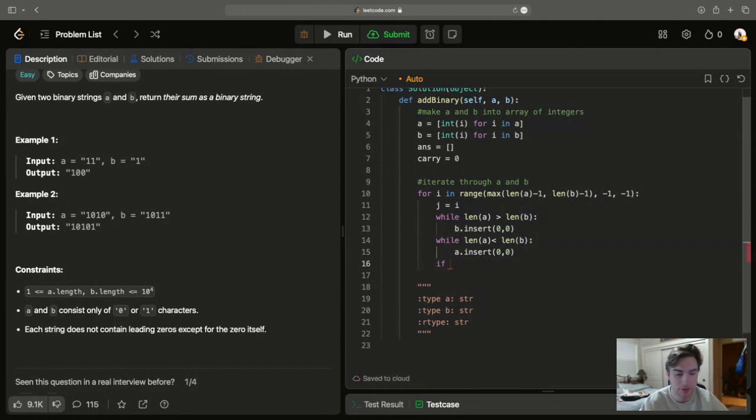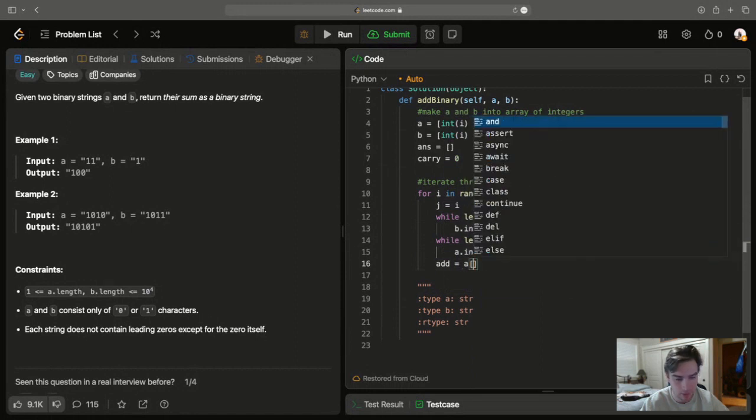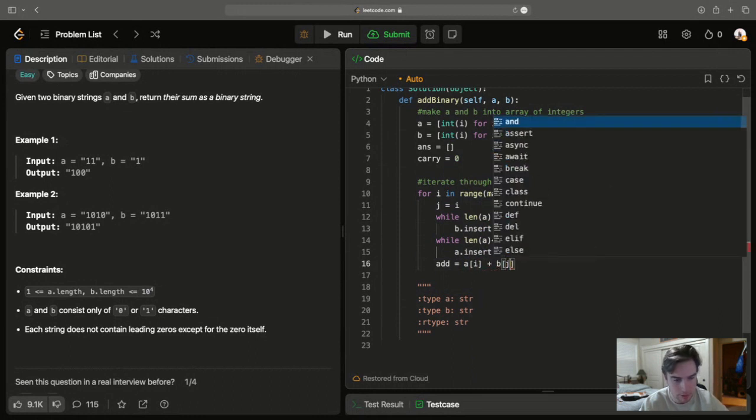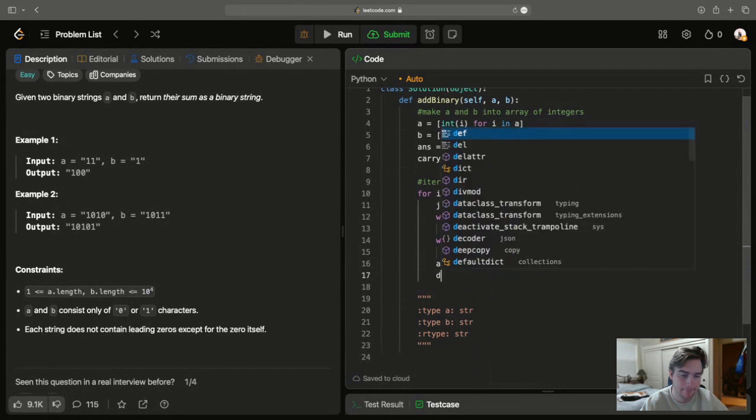So first we're going to create a variable called add. And what this is going to be is add equals A[i] plus B[j].